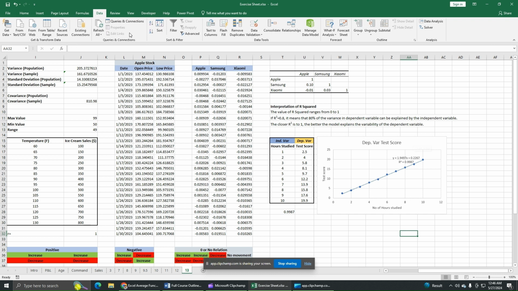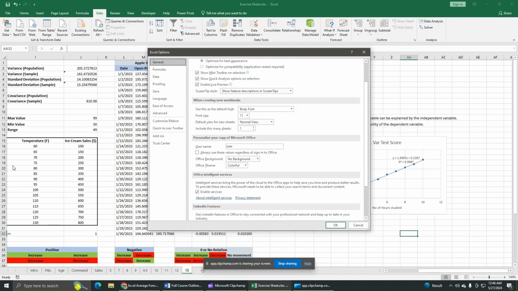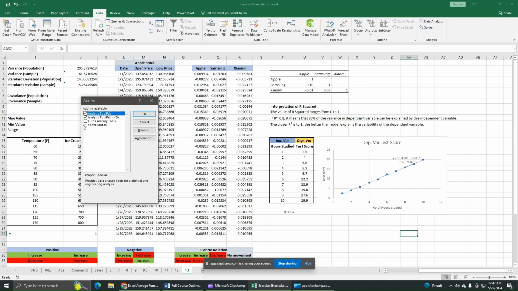For that, we have to go to the Data menu and we need this Data Analysis tool. But some of you may not see this in your Excel. In that case, if you don't see Data Analysis, then you have to go to File, then Options. Here you have to go to Add-ins, then Manage. You have to select Excel Add-ins, then Go. You will see this.